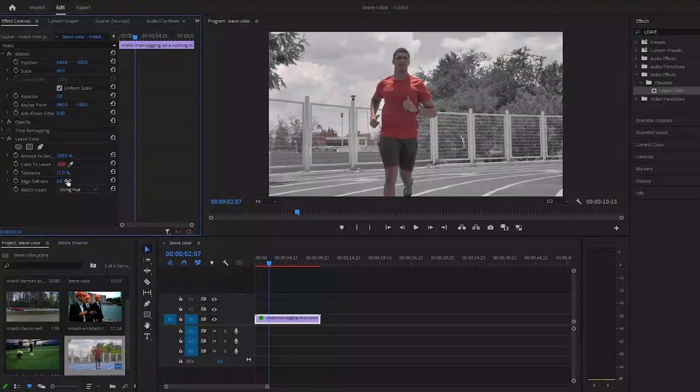Now we can give it just a little bit of softness here, and it's going to help soften the edges of this and make this less harsh. It doesn't look like it's doing a lot, but if you move back and forward, it changes just ever so slightly, and I think it does make the effect more appealing.